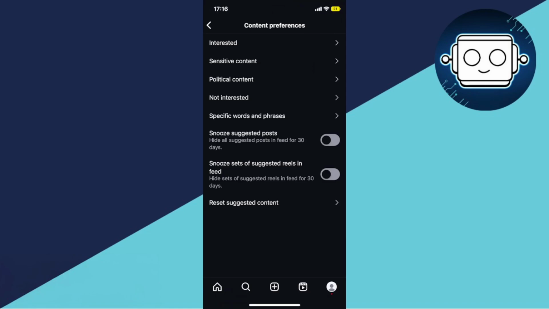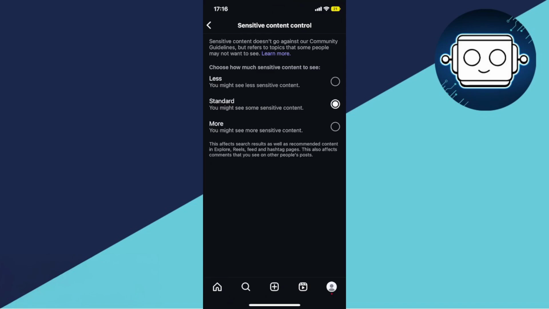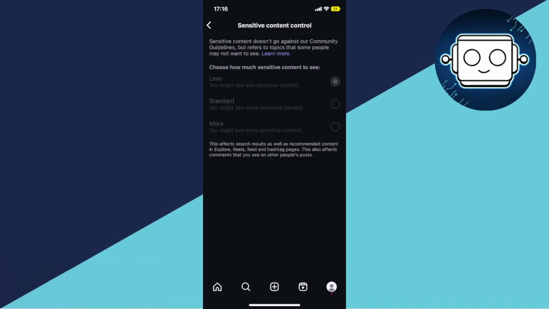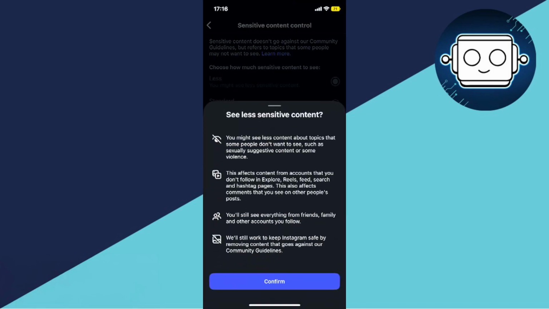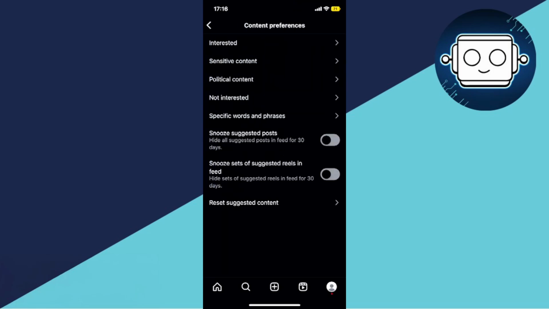Now, as you can see, we have four different options that we need to play around with: interested, not interested, sensitive content, and political content. If you don't want to have sensitive content on your page, then go on less, and if you want more sensitive content, then click on more, so you might see more sensitive content. So yeah, you can play around with them. For me, I'd really like to go with less. You might see less sensitive content, and just like that, we are clear with sensitive content.